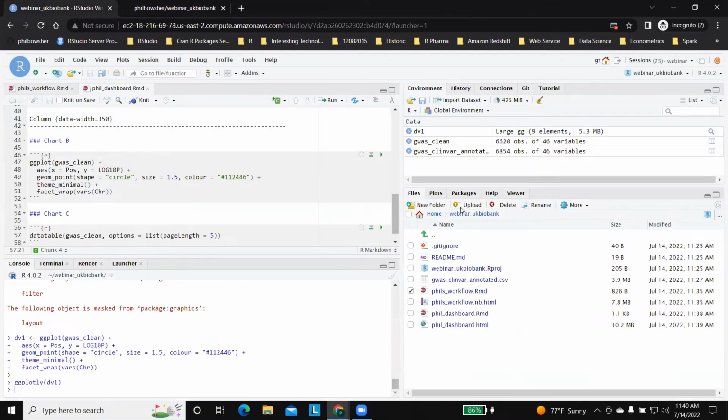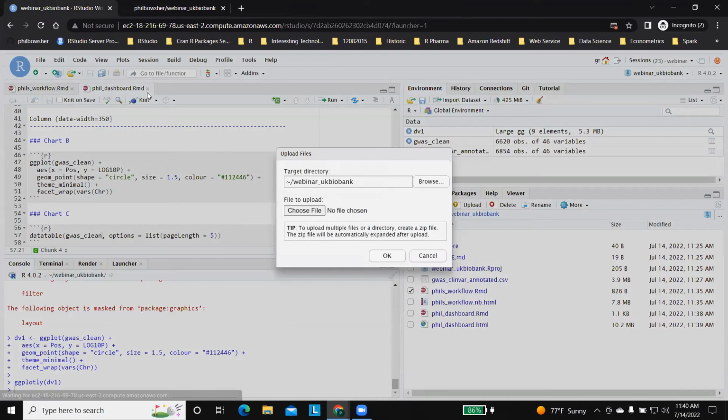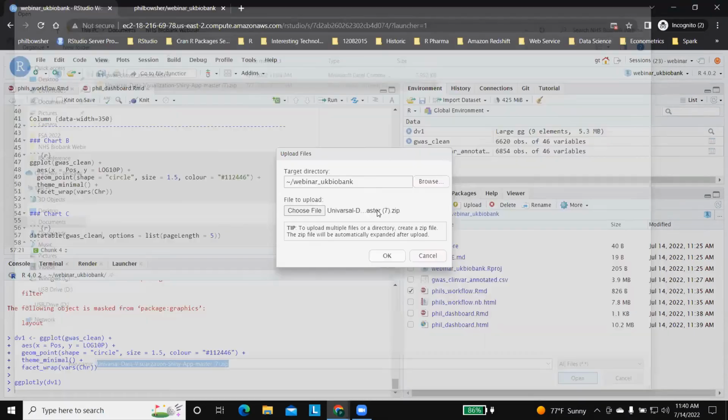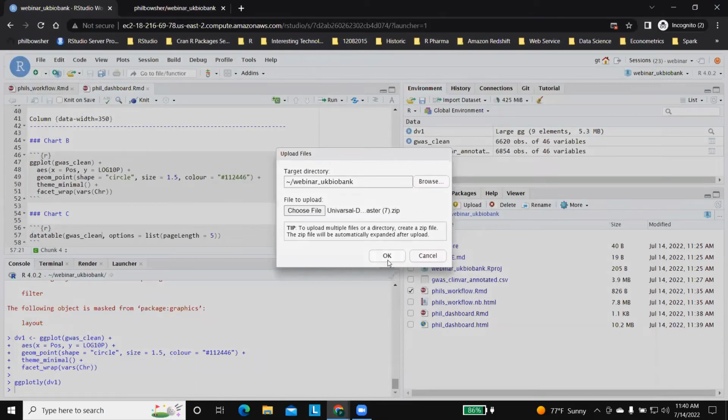And so for that, I'm going to upload a Shiny application that I built called the Universal Data Visualization Shiny app. I'll include this in the repository that I'll share in the chat box here in a second. I'm going to go ahead and upload those results.